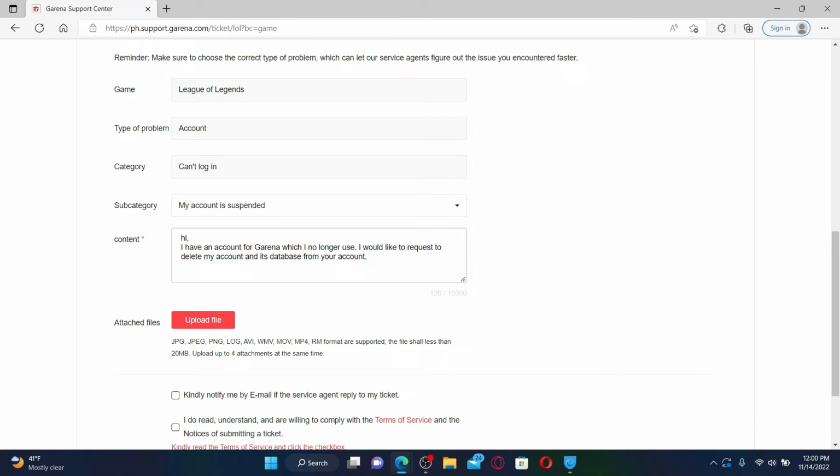Once you type in your message stating to delete your account, the next thing to do is to type in your username associated with your Garena account. You can also type in other information that might help Garena support to recognize your account.